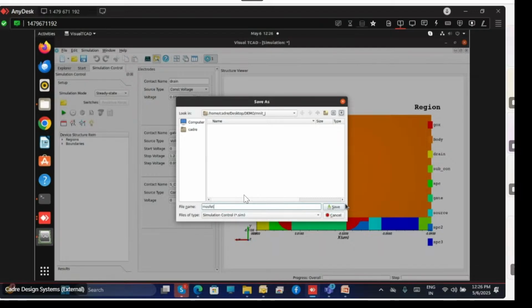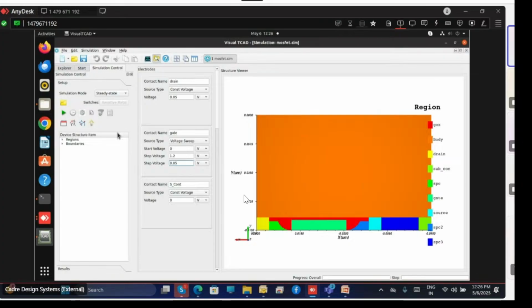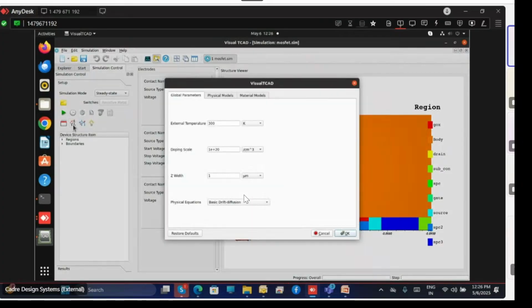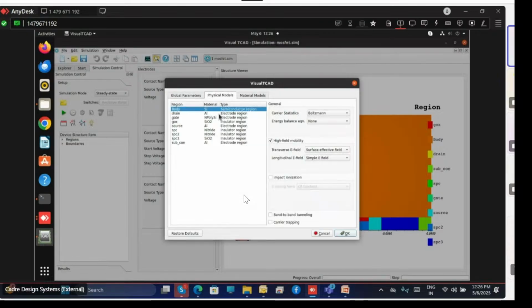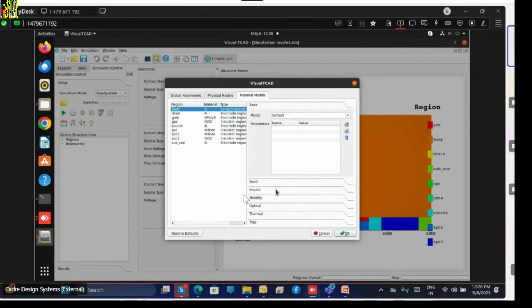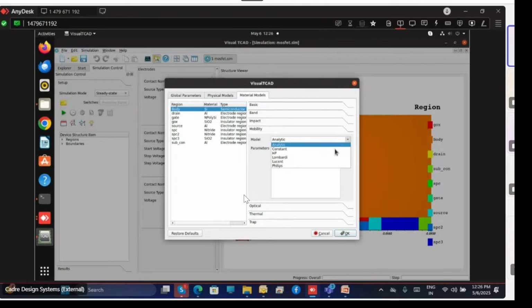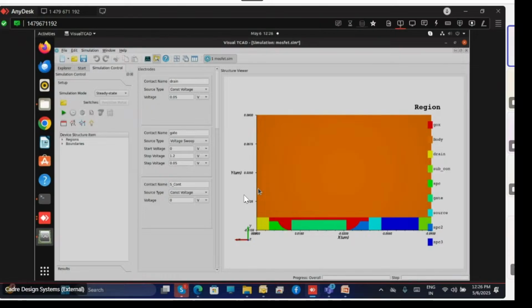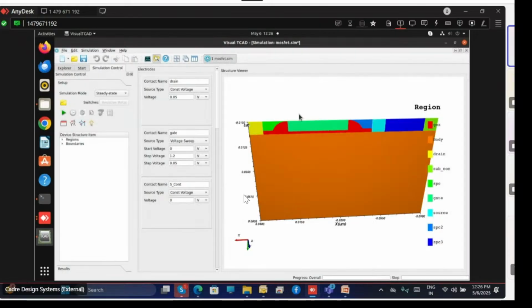For the MOSFET, if you want to enable models, we click on the model profiles. Like for silicon, we want to enable Fermi-Dirac. If you want, we can enable the tunneling model. High field mobility we make disabled. For the mobility model, I will enable the Lombardi model. So I just enable the basic set of models. Now I save this file.